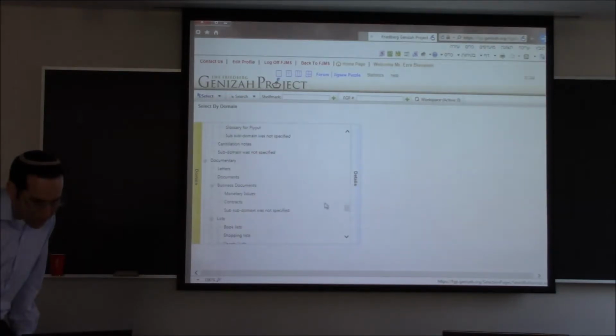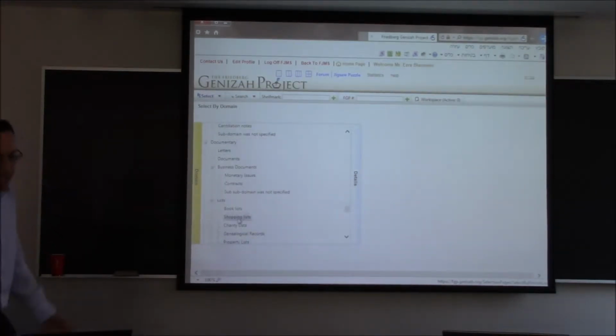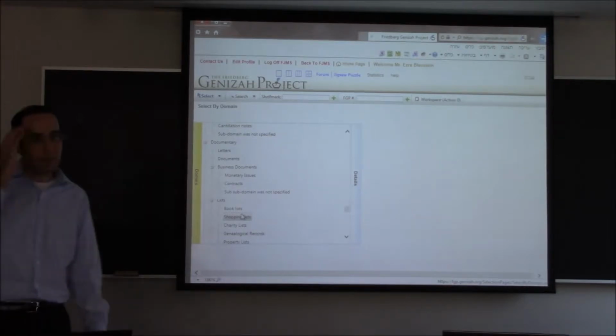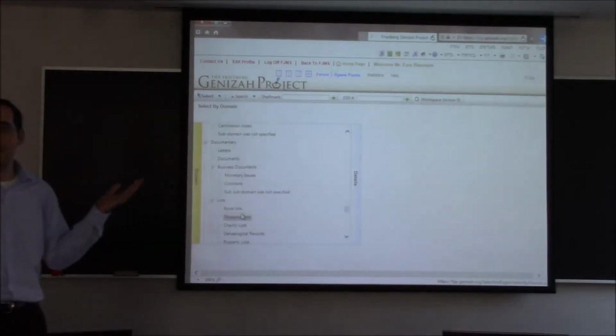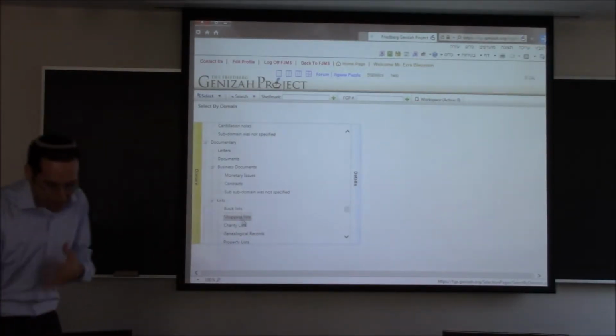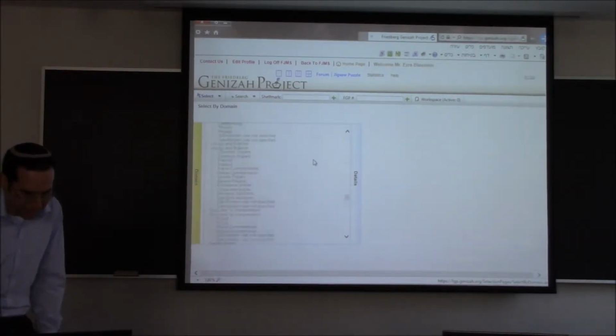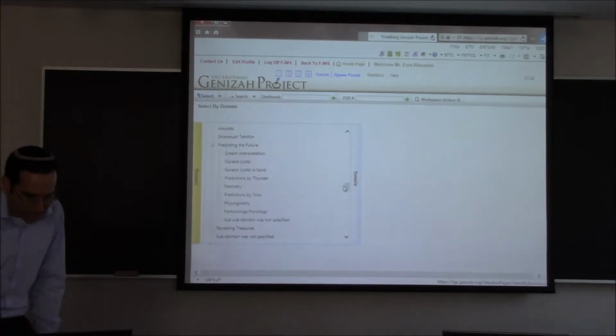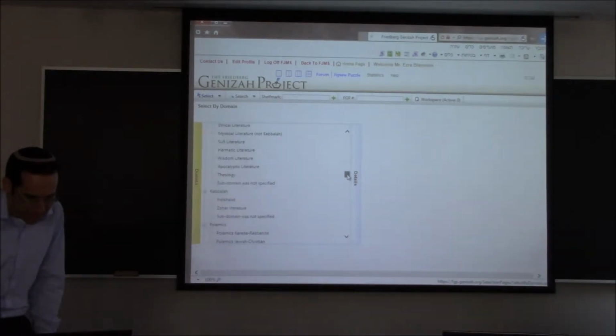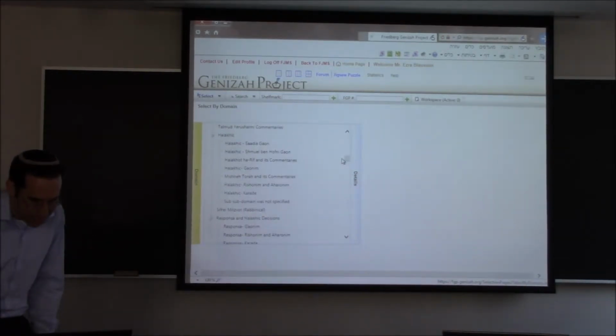Scroll down farther, we see contracts, shopping lists. If your research is in medieval shopping lists, you can find out whatever the Genizah has to offer just by clicking on that. But for me, again, I mentioned that my research is on Maimonides' Sefer Mitzvot. So if I want to look at manuscripts of Sefer Mitzvot, I can find where it says Sifrei Mitzvot here.